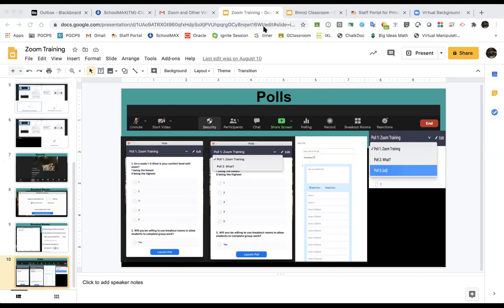But even if it's not on, all you do is bring your cursor over top of your meeting control bar, and it'll pop up.